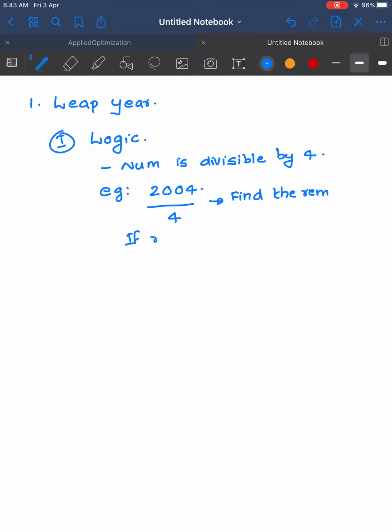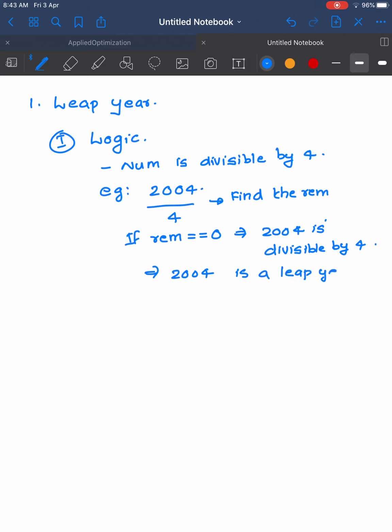If the remainder is equal to 0, it implies 2004 is divisible by 4, which means 2004 is a leap year. Otherwise, it is not a leap year. So that is our logic.